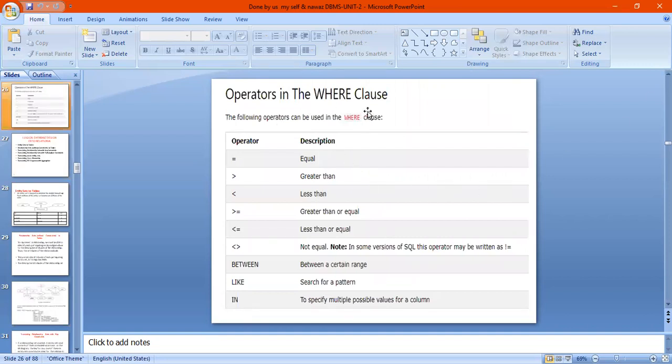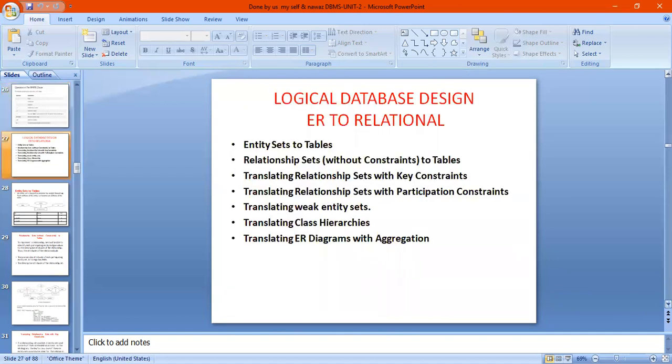What are the operators in the where clause? The following operators can be used in the where clause: equal, greater than, less than, greater than or equal to, less than or equal to, not equal, between a certain range, and like for a pattern. In, and outer joins are used in joins basically.